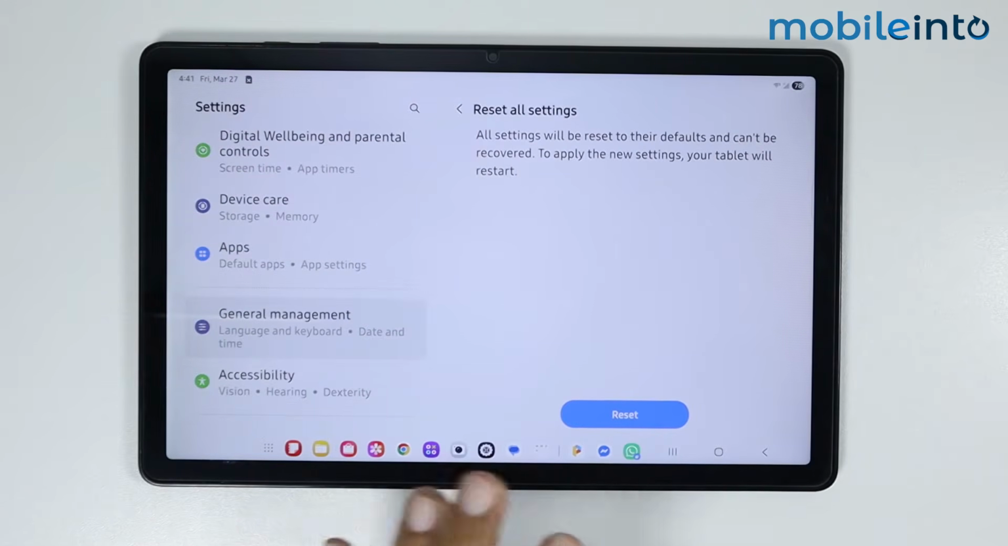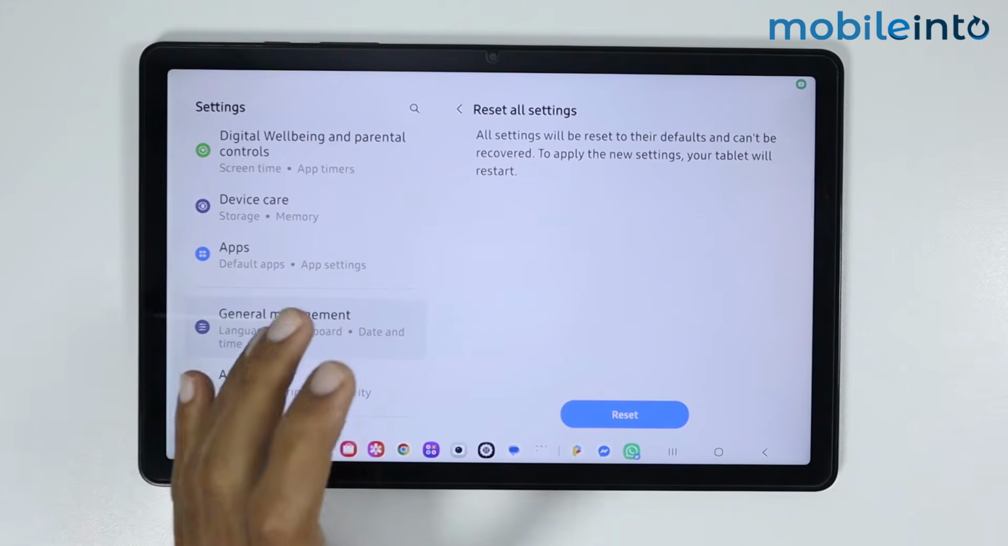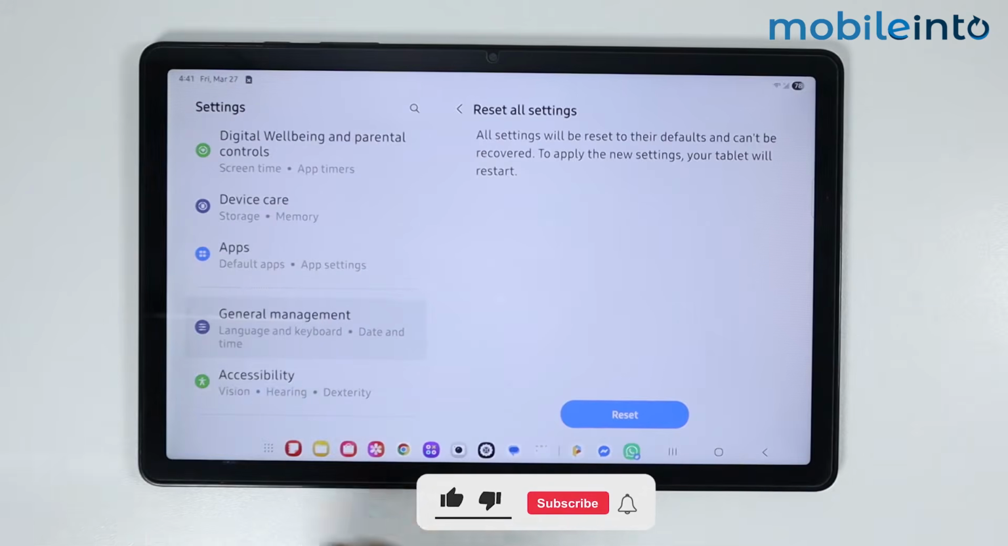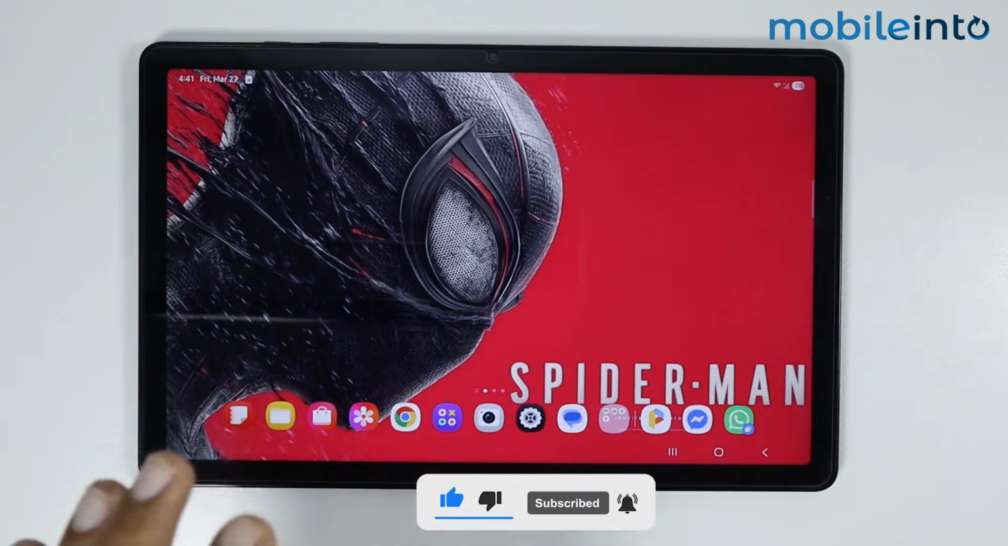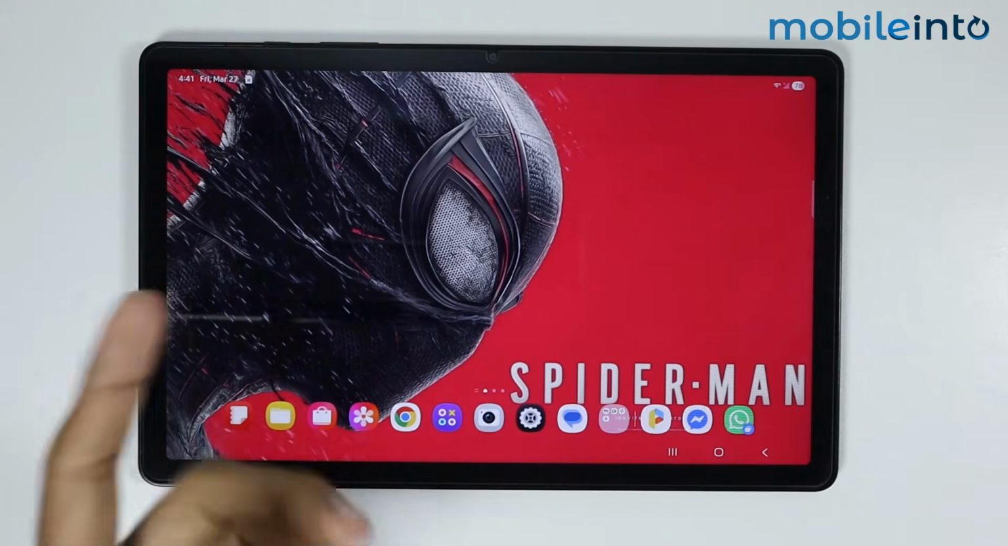Now by doing this, you will not delete any data of your tablet. You will just reset all the settings of your tablet in case you have enabled a setting which might be causing this issue. But if this also did not work, then you might have a hardware problem with your tablet. Just take your tablet to any service center and they will fix your issue.